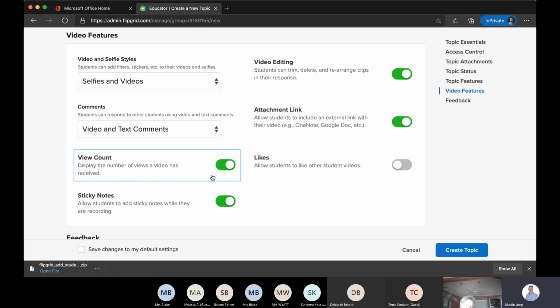You can have video comments left in response, or you can have text comments. You can have a view count that's visible, and you can also have sticky notes where pupils can add notes in their recording. There's a sticky note on screen. You can allow people to re-edit their videos so they can trim and delete, and that's quite useful, so I tend to leave that on.